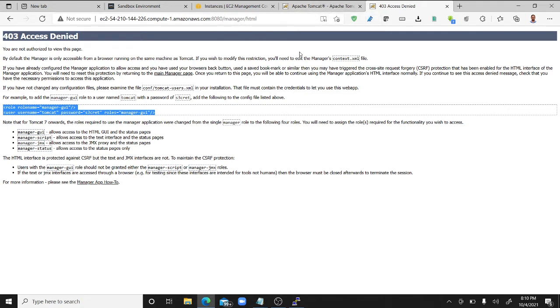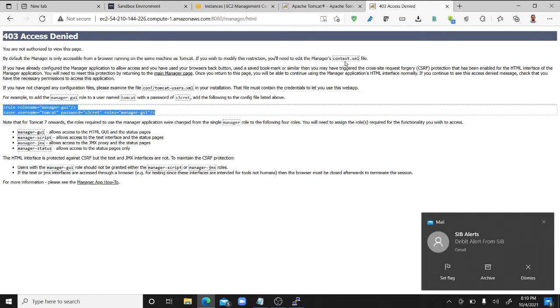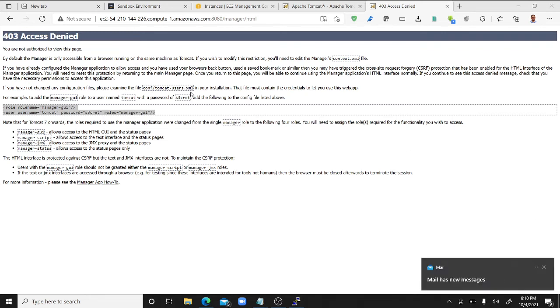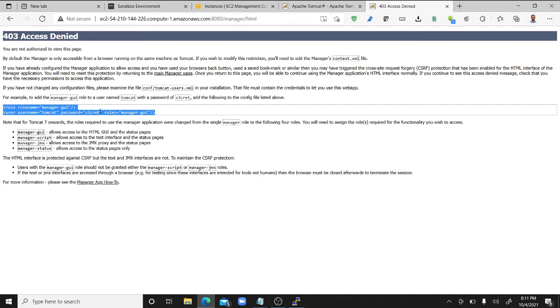That means we need to do some modifications in the context.xml file. As well as in the configuration folder there is one more file called tomcat-users.xml. In this file we are going to delete a few lines, and in this particular file, we are going to add this set of commands, so that the username and password we are going to set. Okay, so going back to the putty window.